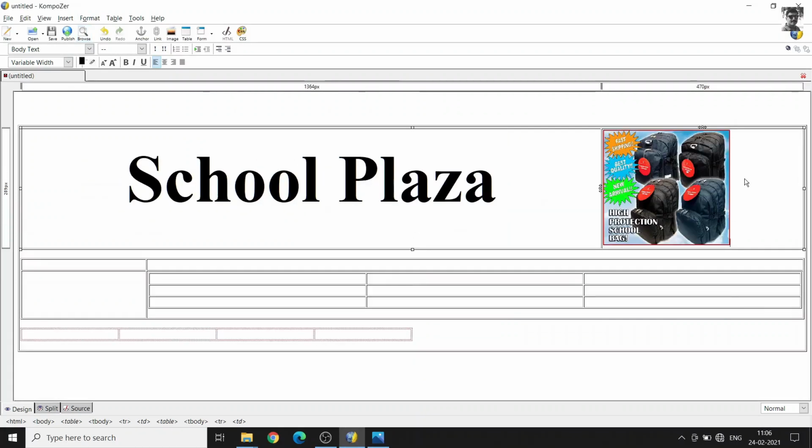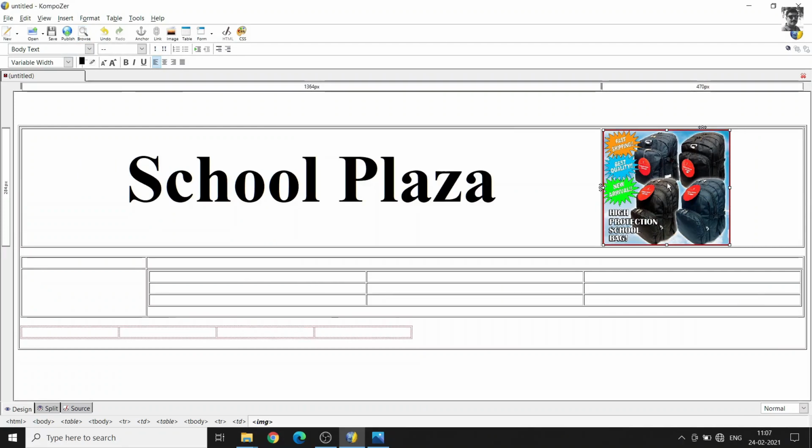It's created. One more thing you can do is alignment. For alignment of the image, we can keep it in the center of the cell, or we can align it on the right hand side. That looks better.